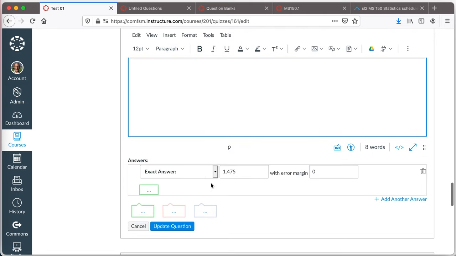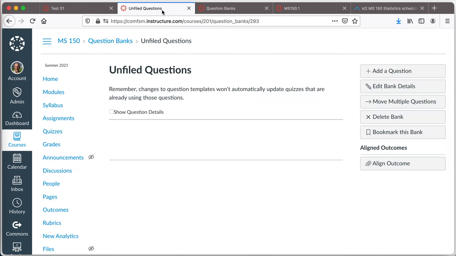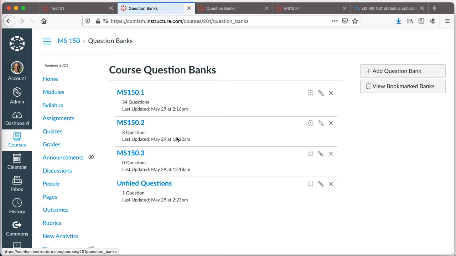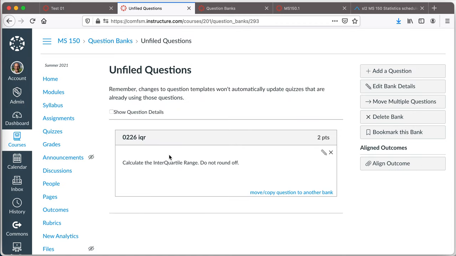Now all I have to do is update the question. Of course, I could make other changes. Once I've done that, this is a one-time deal. Once I've done that, if I go back to my question banks, I'll see that there's now a question in the Unfiled Questions. There's my IQR question.